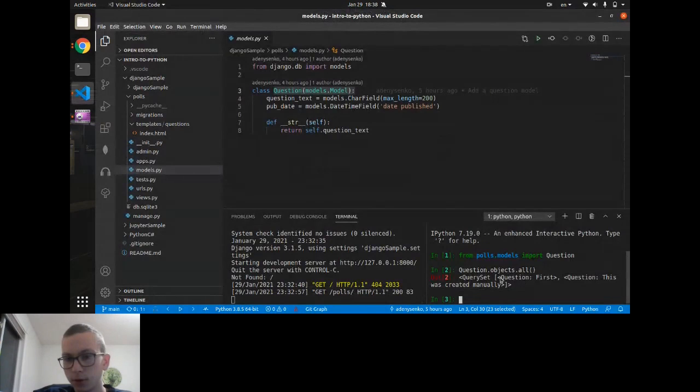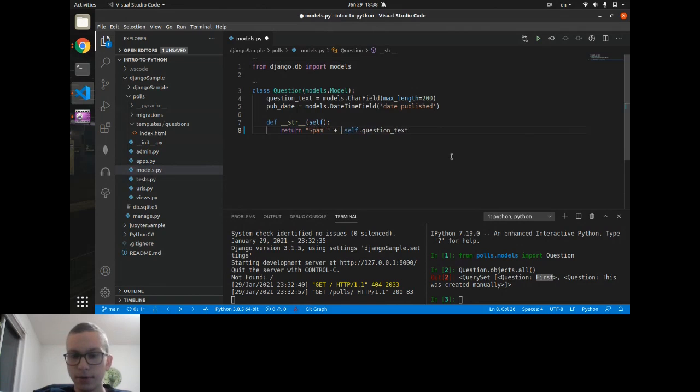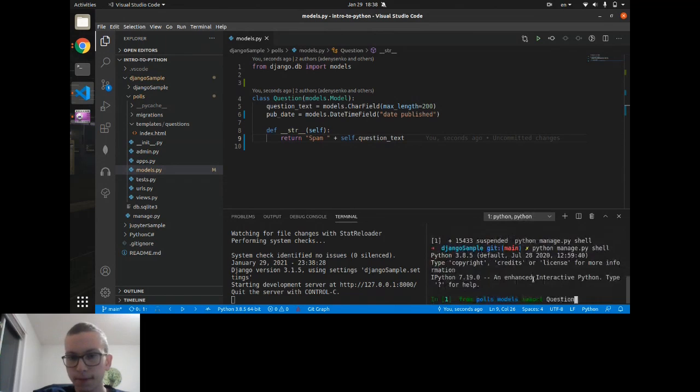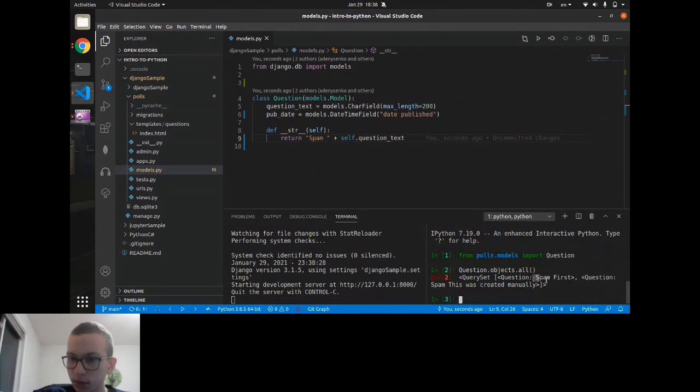The reason it shows this first is because of this __str__ method. This is also another beautiful thing about Python and languages like C++: you can override how different objects are represented. For example, I could say something like 'spam' and then concatenate it to this. If I run this again, I'll probably need to rerun this. Yeah, I would get 'spam' first and then 'spam' this was right. This defines how this object is being represented. Anyway, this is a detail.